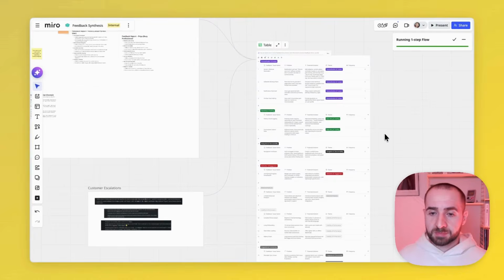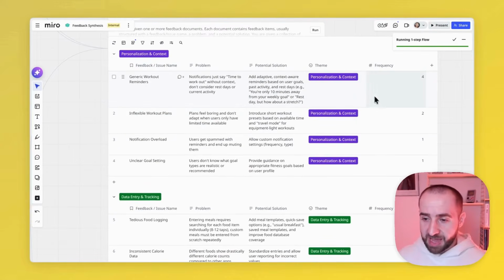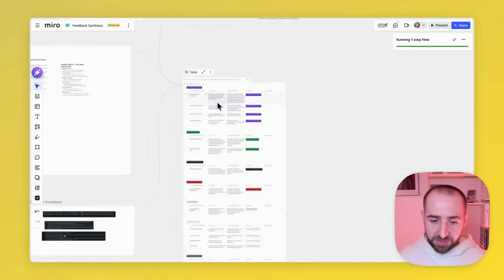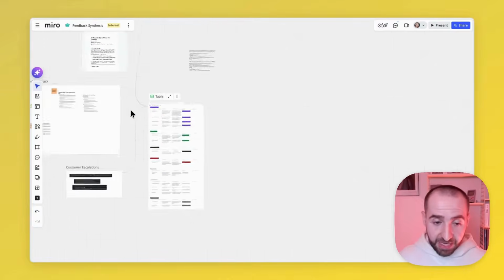All right, and the flow has completed. And you can already see that some changes have happened, right? We see certain frequency counters have increased, additional feedback has been added to this table. This is just one out of many ways how I like to use flows, but synthesizing messy unstructured data into structured data is a really, really powerful one.